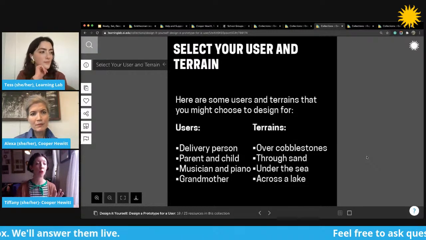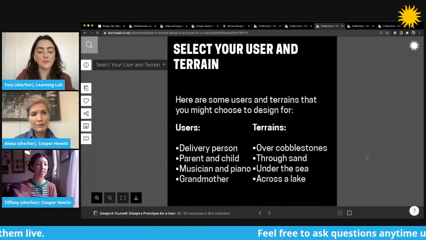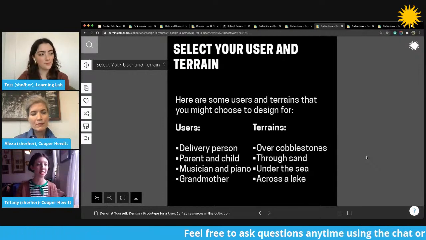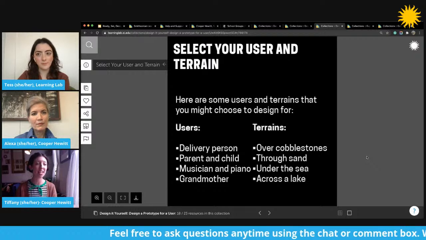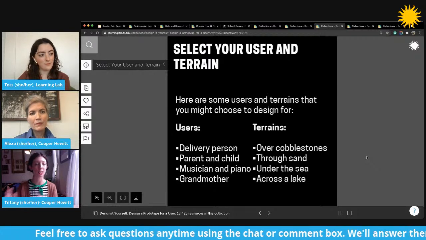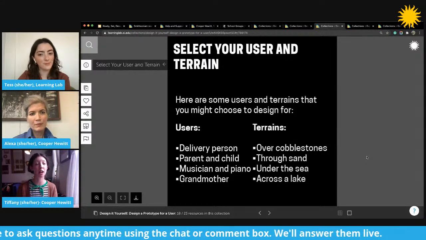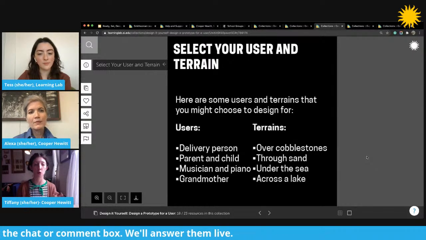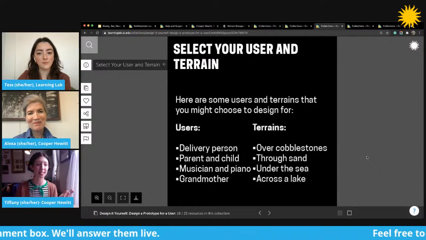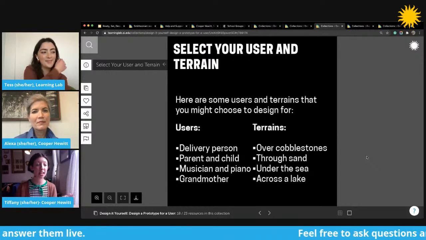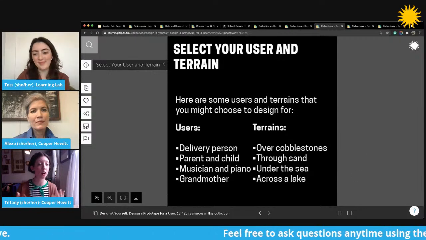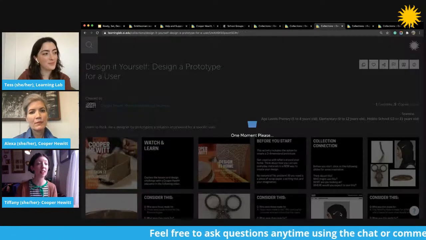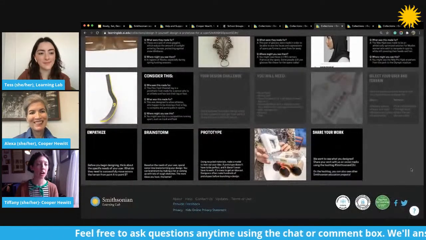And then a terrain. So you can mix and match and change what this design challenge looks like based off of changing the users and terrain. So let's say mine ended up being helping a delivery person move from point A to point B under the sea. So then my design challenge would be to design a way to deliver their packages under the sea.